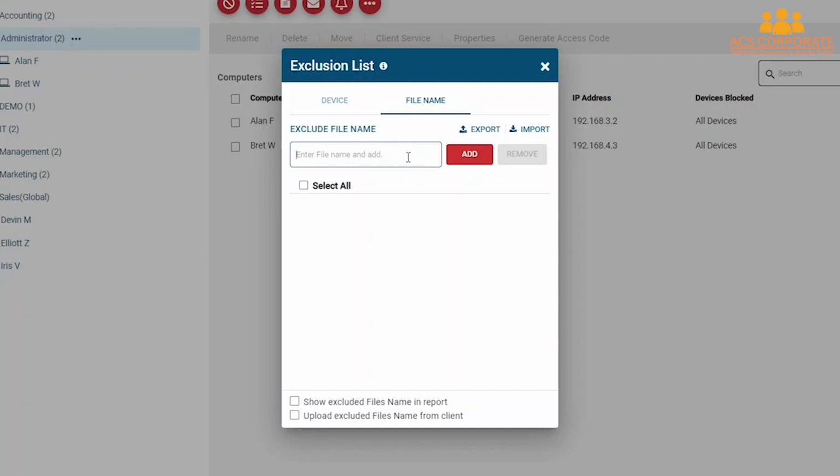You can repeat this process manually one at a time for each file name or extension you want to exclude, or you can import a text file that contains each file name or extension listed on its own line. The device and file name exclusions are managed separately, so you'll need a separate text file for each one.